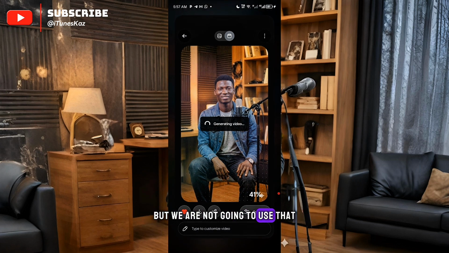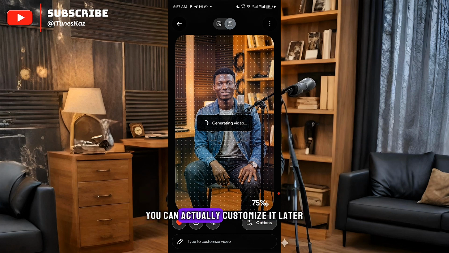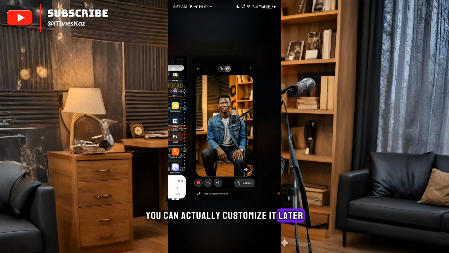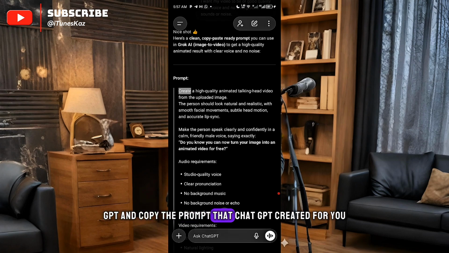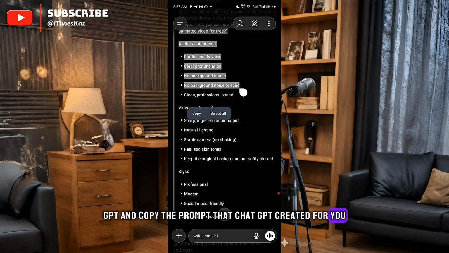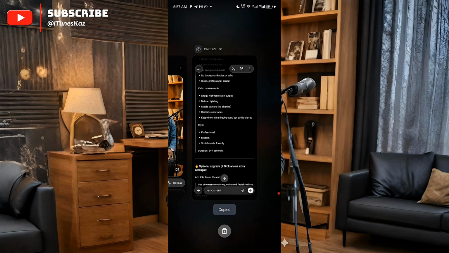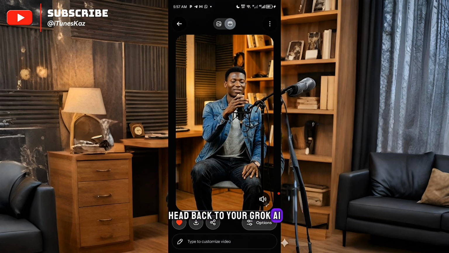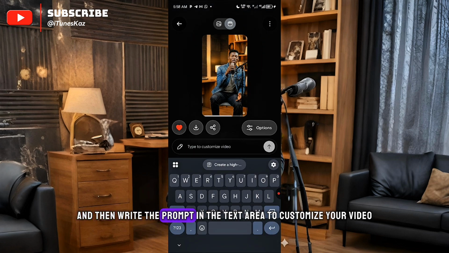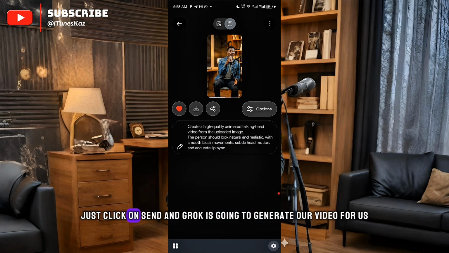Once you select your image, Grok will automatically upload your image and start generating a video. But we are not going to use that. You can allow it to finish generating. You can actually customize it later. You come back to your ChatGPT and copy the prompt that ChatGPT created for you. So copy the prompt. Once you copy the prompt, head back to your Grok AI and then write the prompt in the text area to customize your video. So once you have pasted the prompt, just click on send.